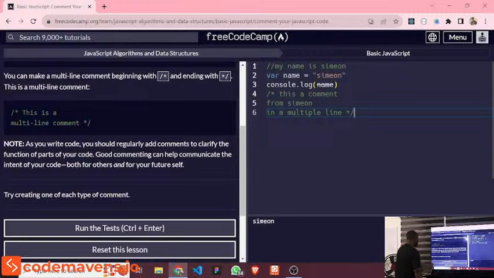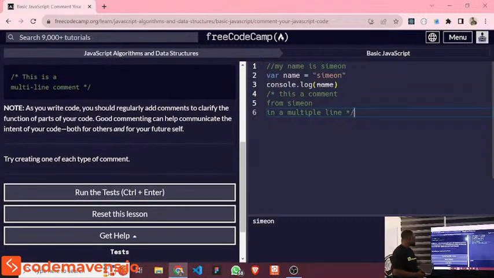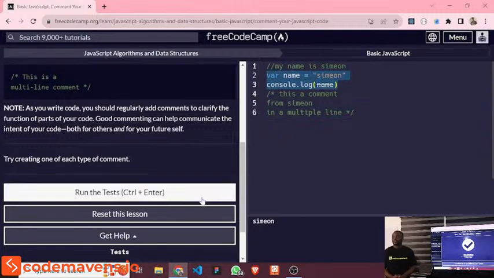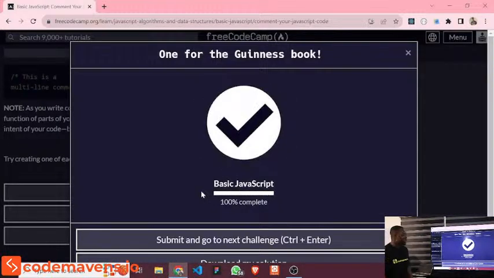So now let's just move downward. It said, note, as you write code, you should regularly add comments to clarify the function of parts of your code. Good commenting can help communicate the intent of your code, both for others and for your future self. So now he said try to create one of each type of comment, and I think we've created that. We've created the 2 comments here. So let me just clear. I can even leave this. I think it should work out. Now correct. I got it because I already created those comments that it wants to see. So now that is done. So let's move to the next one.